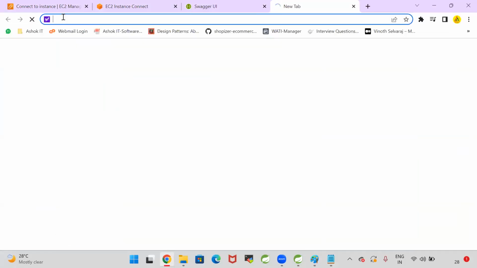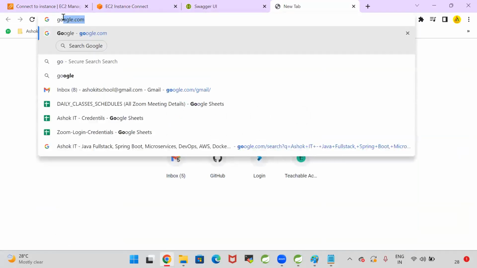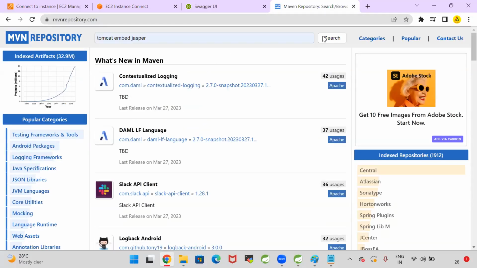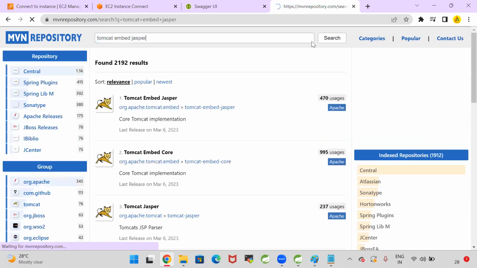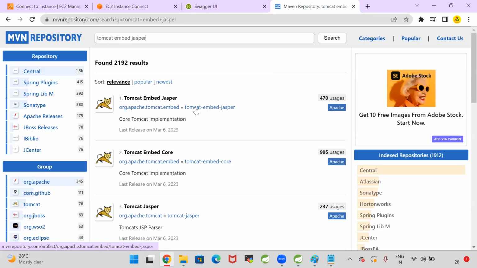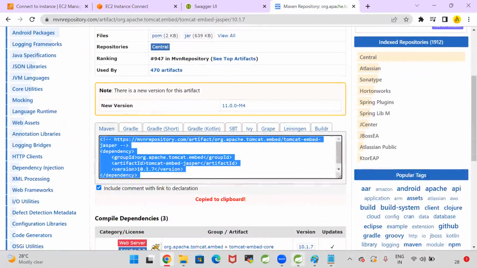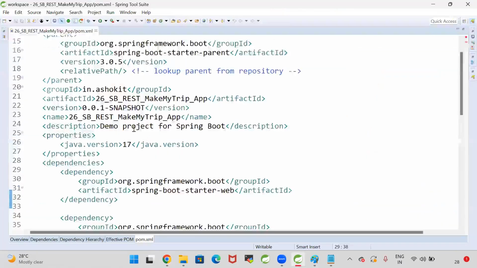Let me add the Tomcat embed Jasper dependency. Let me take it from mvnrepository.com and add Tomcat embed Jasper to compile our JSP files. So I'm taking Tomcat embed Jasper. This dependency I will add in the pom.xml so that the JSP files will be compiled in our project.